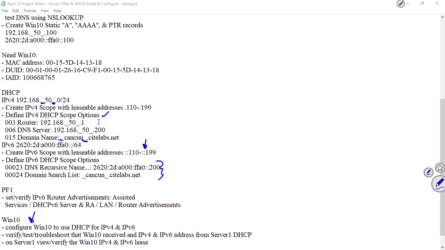So I had to troubleshoot that, and what I did was I just verified my values. I paused the video, verified my values, and rebooted Windows 10, came back and saw that it immediately picked up its DHCP address. We then said, hey, don't forget, go to PF1 or go to your router, whoever it is.